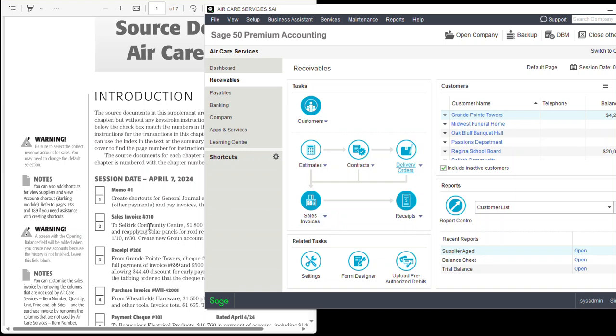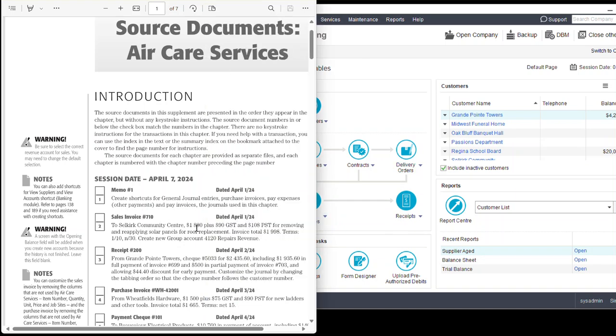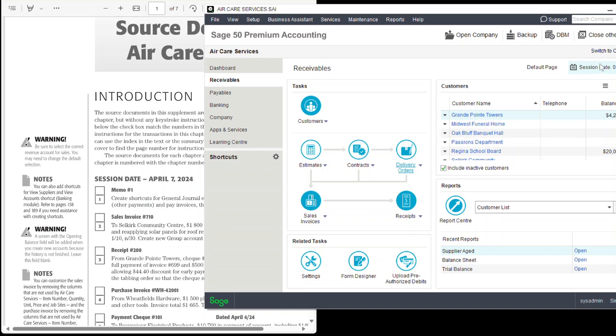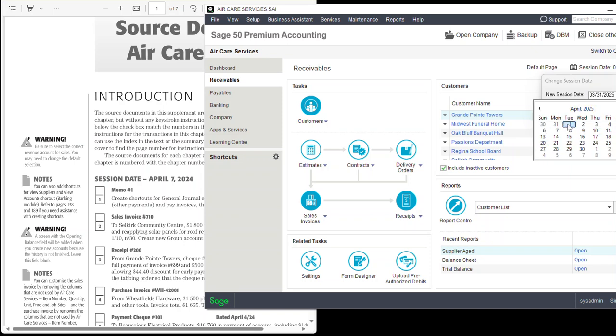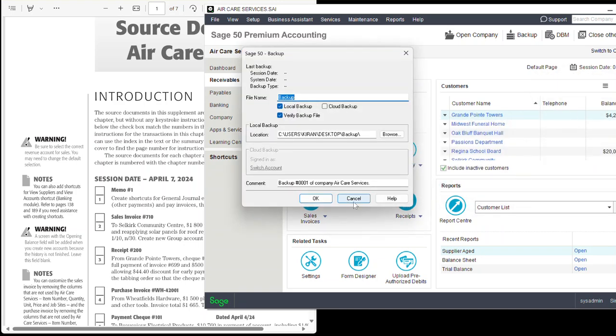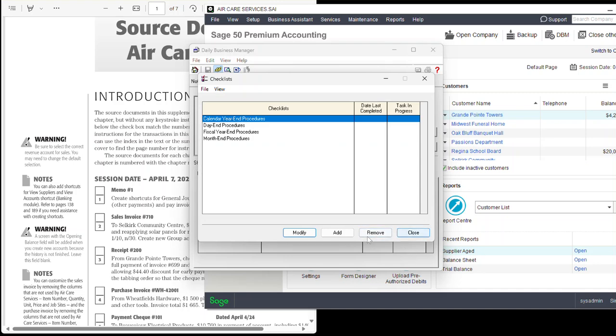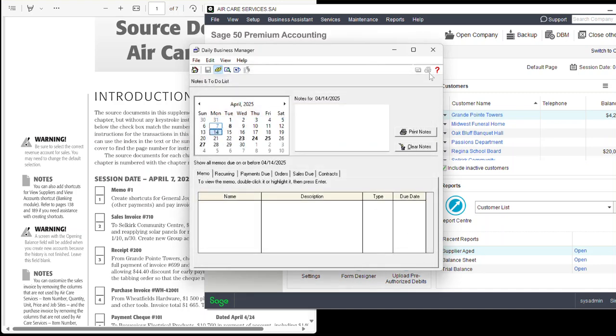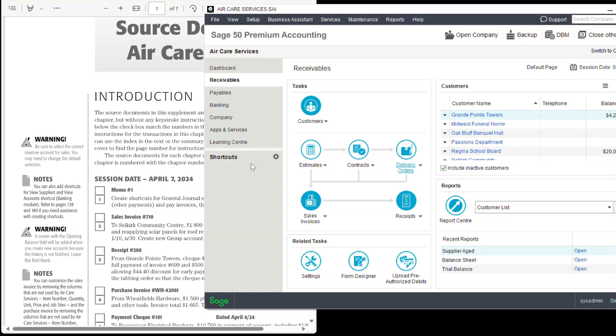We don't need to worry about these things, but I like to see invoices and receipts. Now we're starting with the sales invoice, which is on April 1st. I'm not going to create shortcuts. All I'm going to do is first change the session date to April 7th. They told us to do it April 7th, so I'm going to change to the 7th. But you have to make sure you cancel. I don't want to do a backup. Close and close.